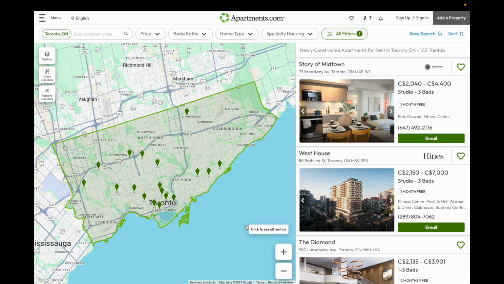Now, all the listings that you guys will be seeing will be classified as new construction. So if you're looking for new construction homes, apartments, condos, townhouses, etc., it'll all be right here at your disposal. So very simple, very straightforward. This is how to find new construction homes, condos, etc.